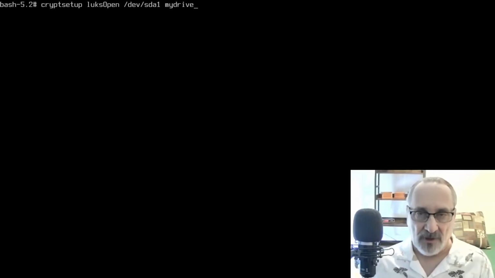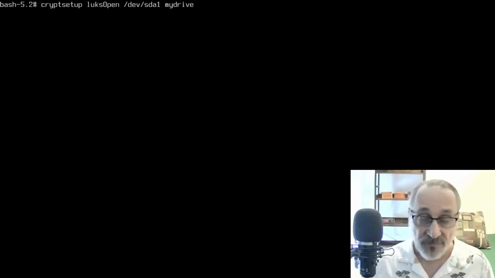So we're going to give our encrypted drive a name, and you can call it whatever you want. I'm going to call it my drive. We're going to have to use this name in many places, in other configuration files and in lines that we have to type out. So remember what that name is. And now I'm going to hit enter.